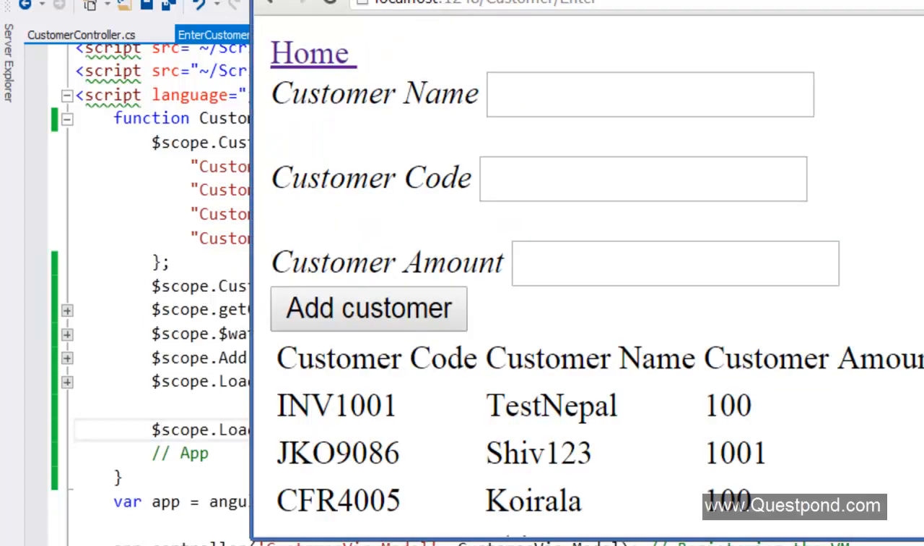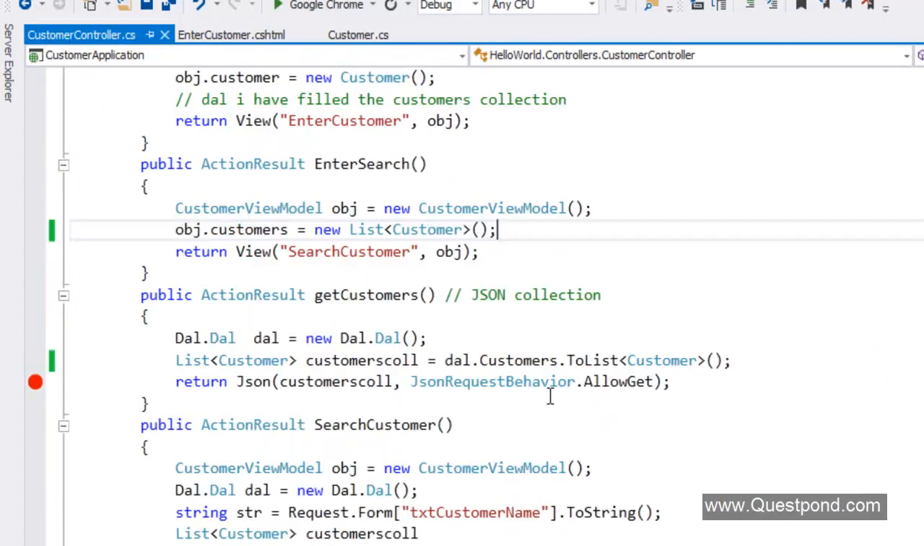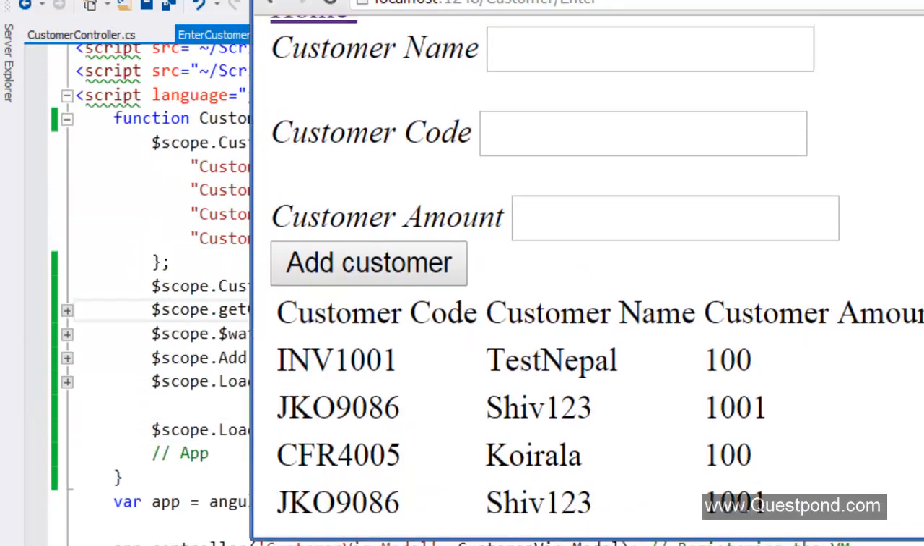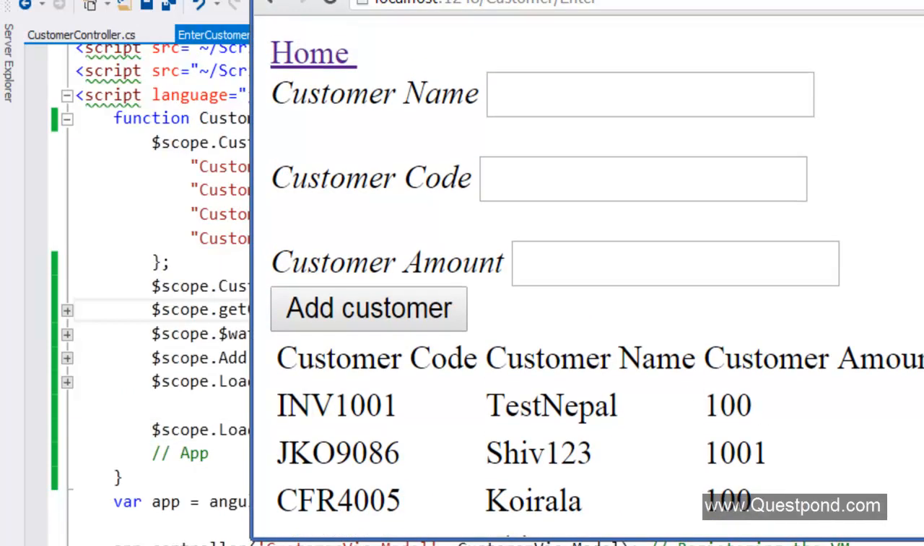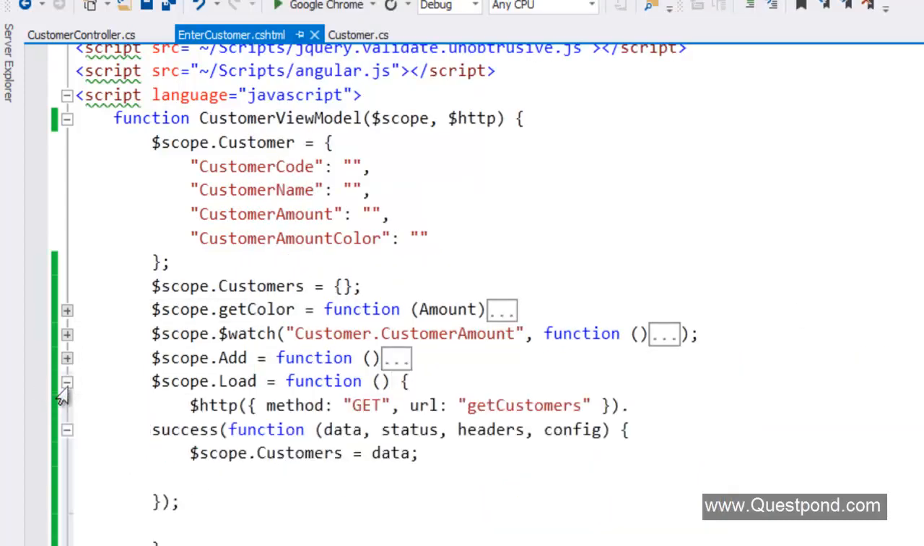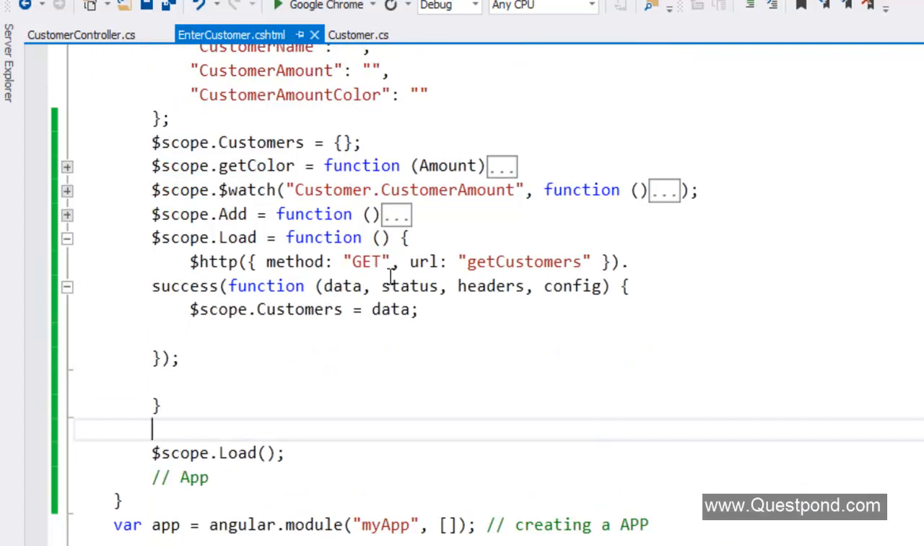Oh, it is coming after some time. Why? Get customers. Fine. So whatever it is, you can see that the data is seen here. Definitely there is some delay. Let us check the delay later on. But the point is, what I've done here is I have created a load function here, and inside this load function I made a get call to that get customers collection, and it is actually getting me the collection of data.